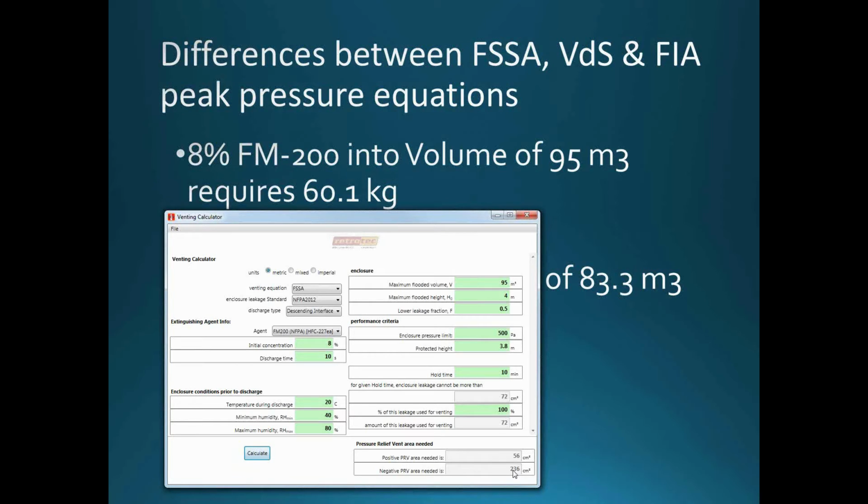There now are PRVs out there that will accommodate venting in both directions in the same vent, and this allows you to determine what that venting size is in advance. Okay, so this is our calculation for FSSA. If we take a look at FIA, I think we should have exactly the same values as you see there. If we do a calculation for VdS, you'll notice that it only requires a vent in the positive direction, a much larger vent in the positive direction, and no vent in the negative direction at all, which is where we need most of the venting.